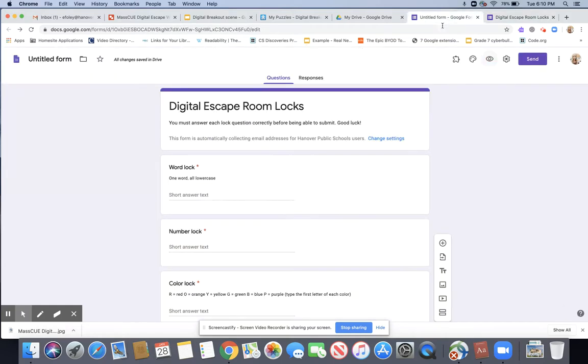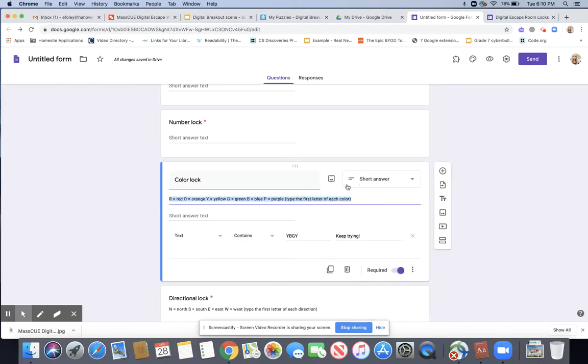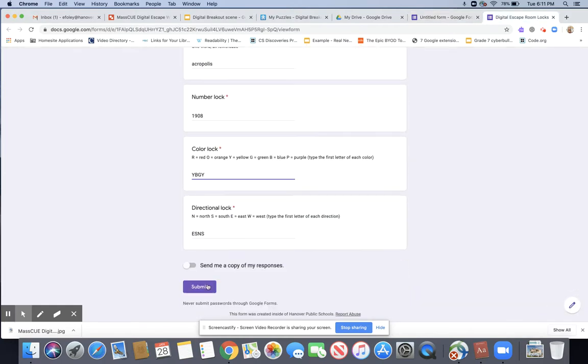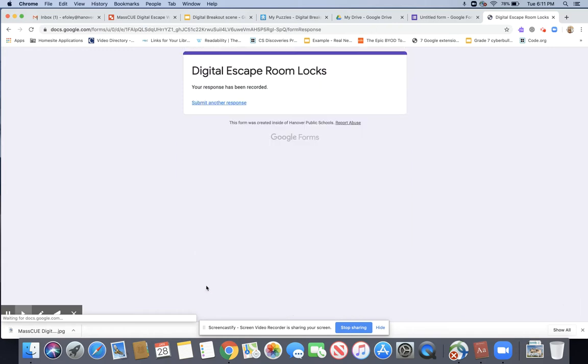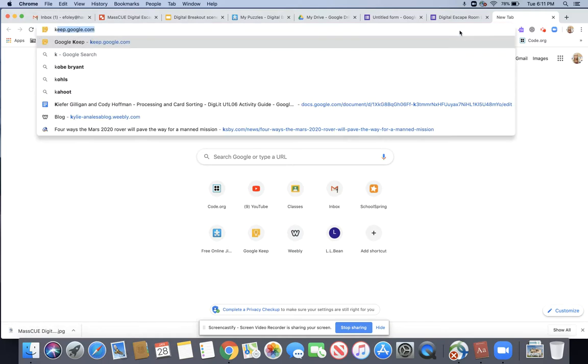So for example, I think we said the color lock was YBGY. So I'm just going to show what that would look like. So if we get all four of them correct, then you're able to submit. So anyway, that's how the actual locks are going to work. And next week, what we're going to do is we're going to cover how to put everything together.